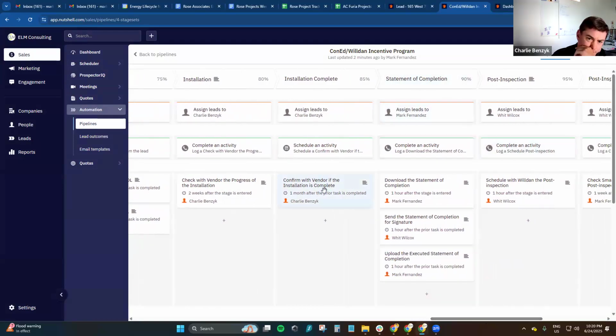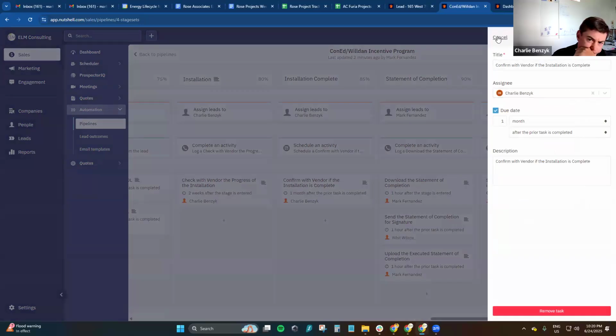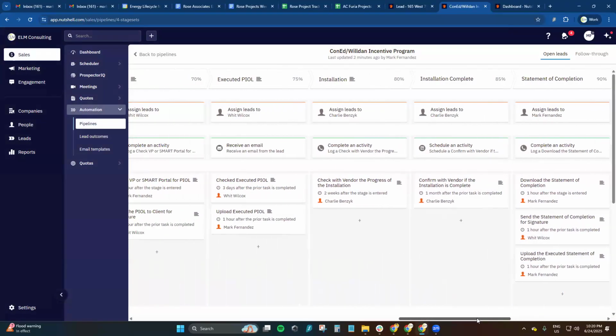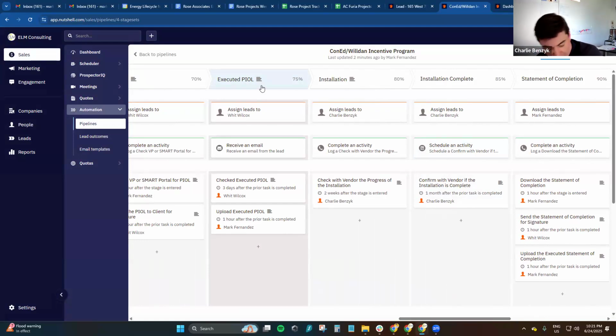Installation is when? The installation is once we've uploaded the executed PIOL to the portal, because once we uploaded that, there will be a notice to proceed, right? The notice to proceed. Let's just talk about what this actually means. So the executed PIOL moves us into the installation phase.